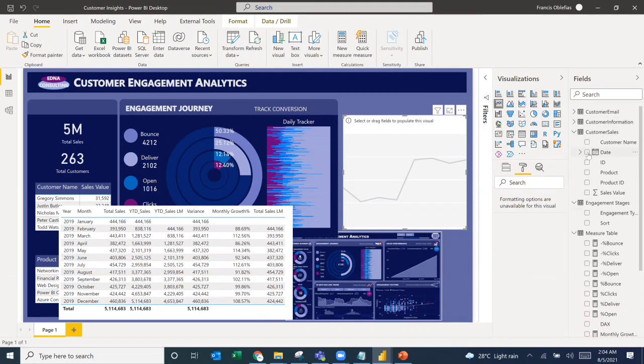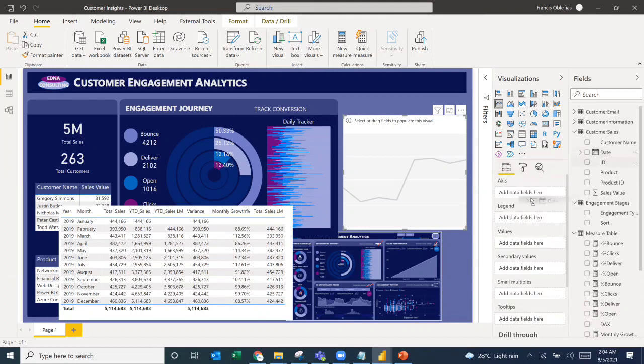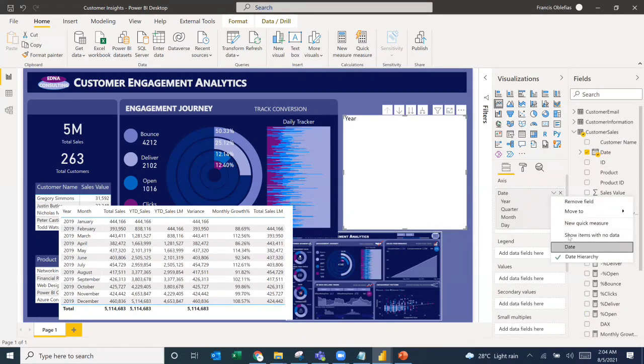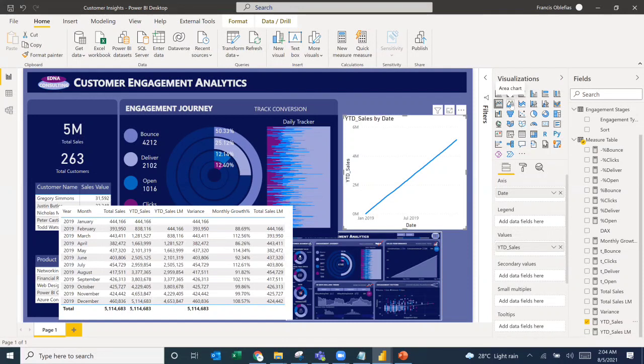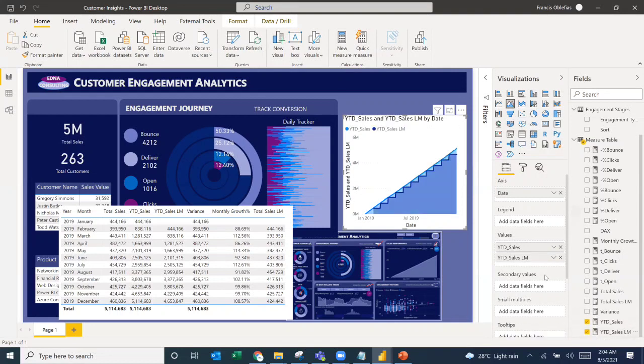So we'll add the sales date, oops, and the year-to-date sales. Then we'll choose this area chart. So currently, as we can see, it has almost the same progression, almost around 400,000 monthly sales. So that's why it's a smooth line. And we can also add the last month's year to date. But as you can see, it doesn't smooth it out. So we'll just remove it for now.